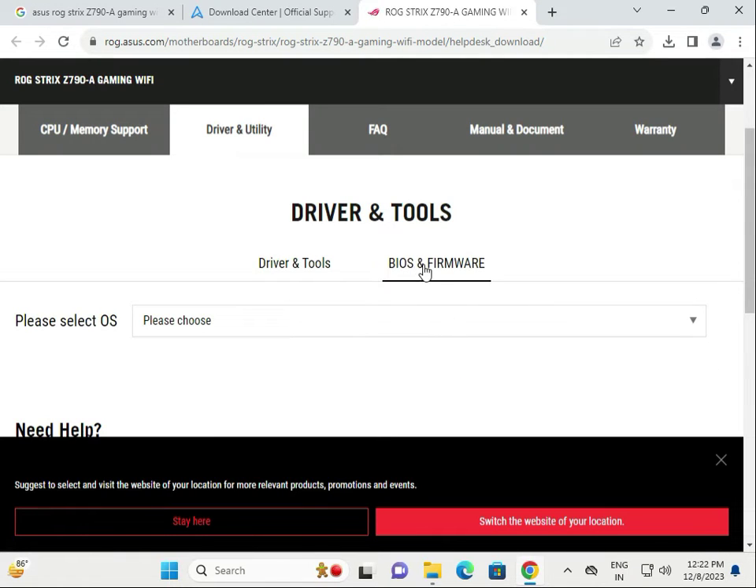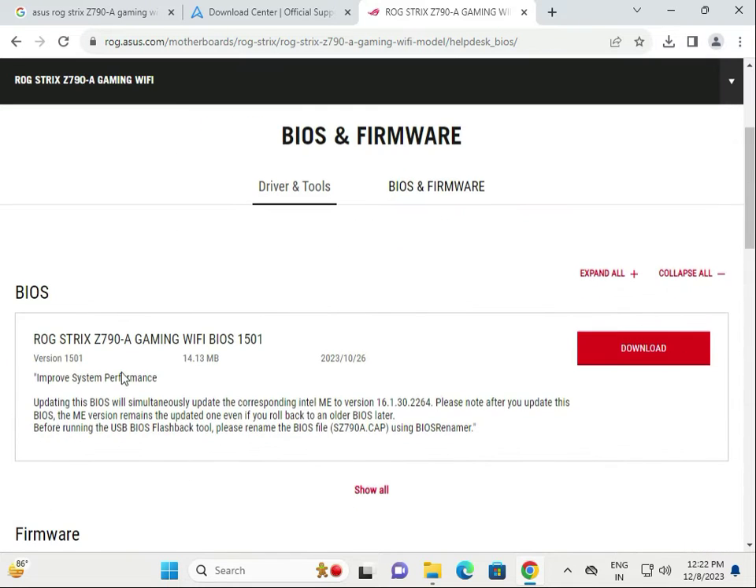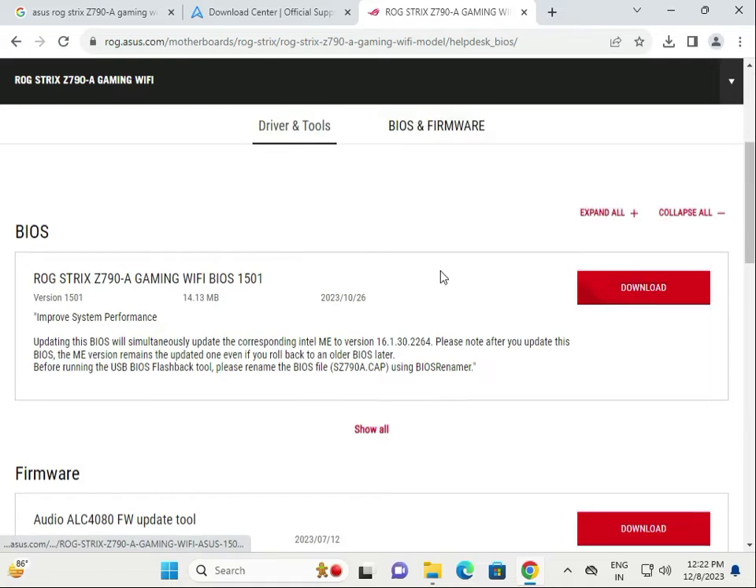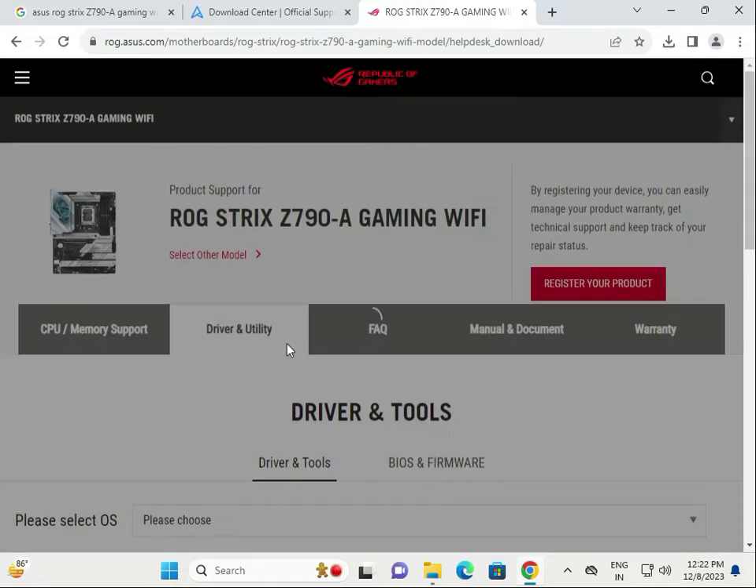This is BIOS and this is driver. If you have to update the BIOS and firmware, download. This is for the BIOS and this is firmware. Download and install. Now let's talk about the drivers.